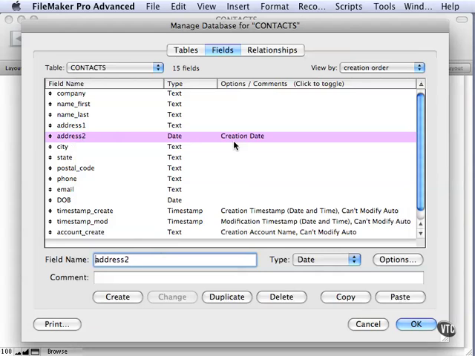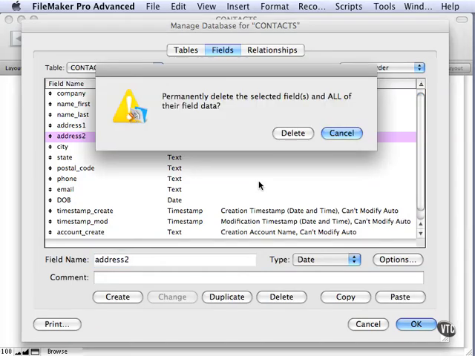Let's go ahead and delete this field. We'll hit Delete and realize that this will permanently delete the field and all of the field data, anything you typed into browse mode.